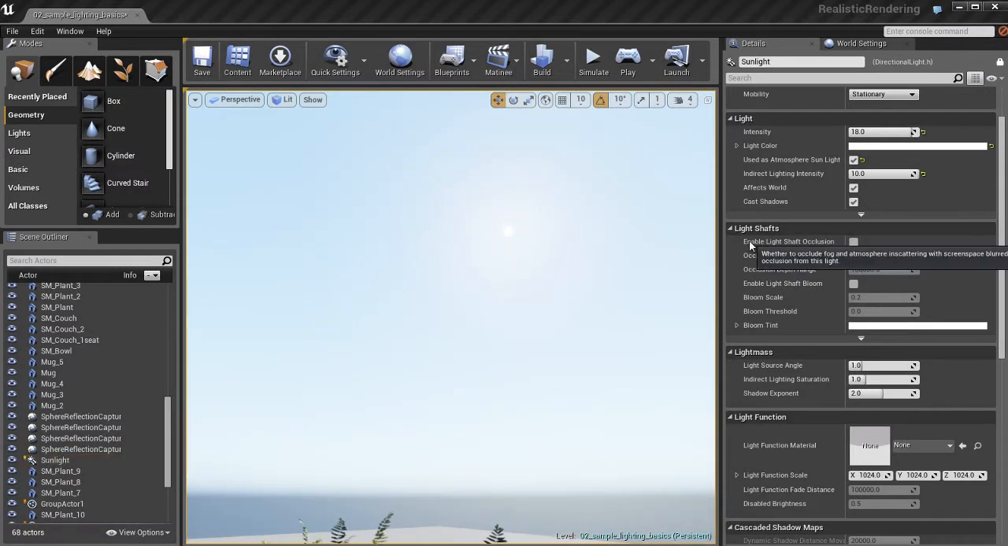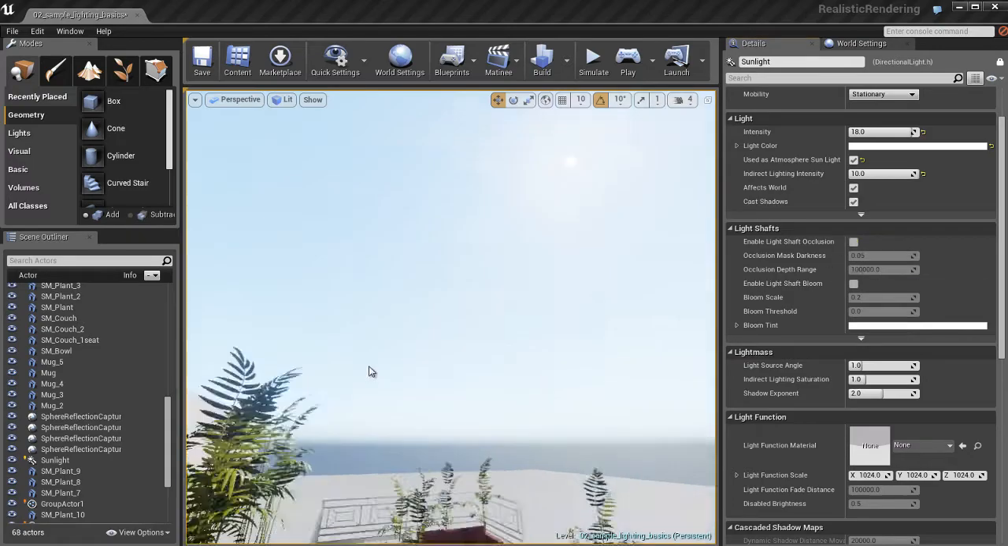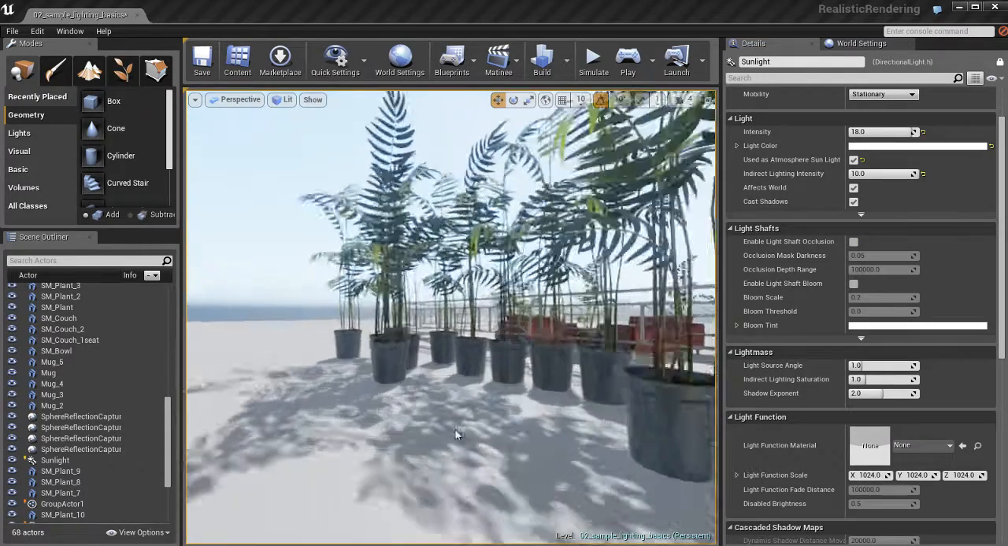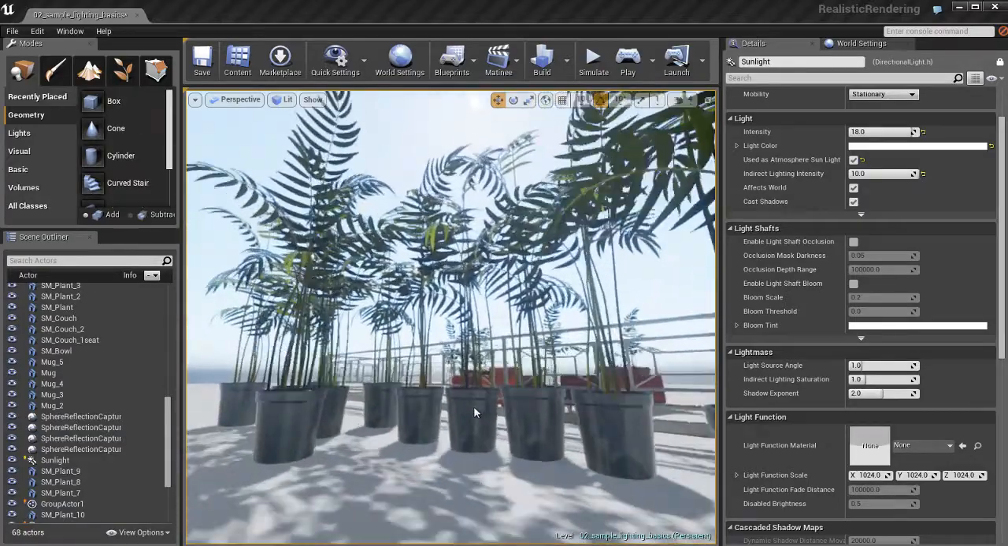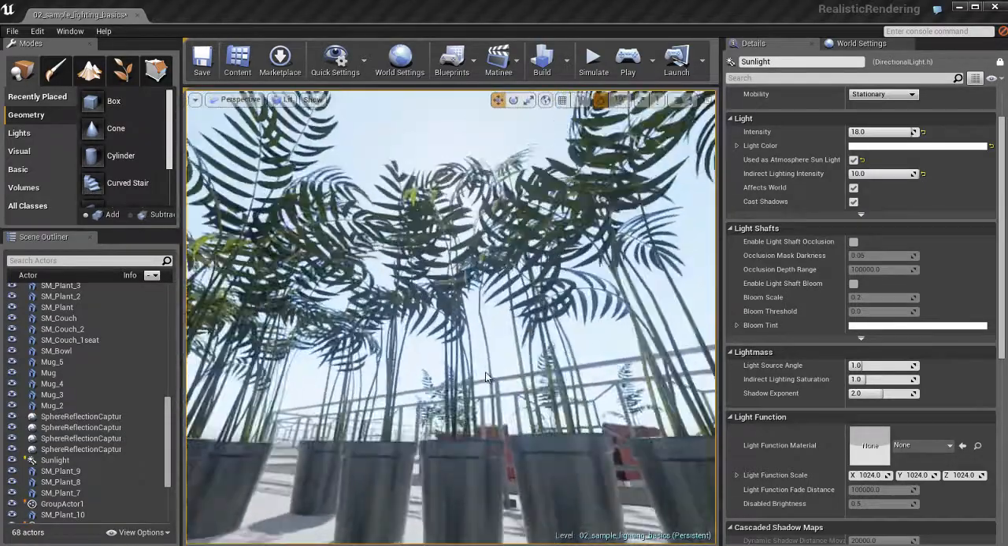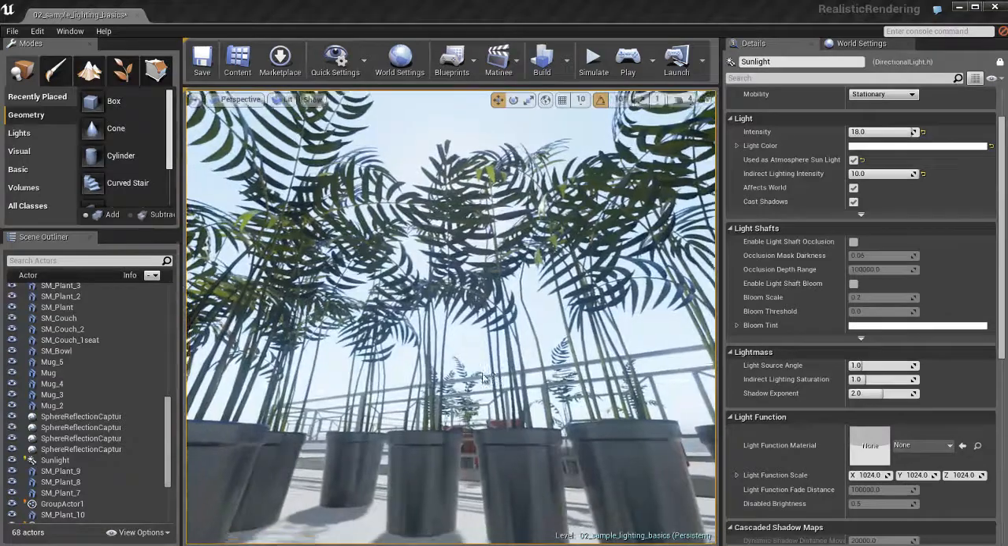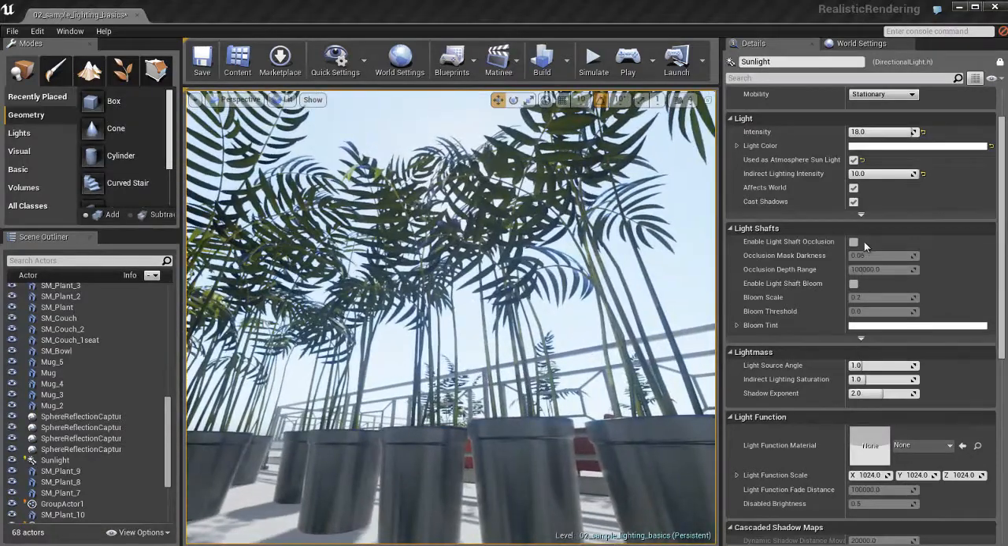So if I'm just looking at the sun here and I turn on the light shaft occlusion parameter here, which is off by default, it won't look like anything happens. So if I turn that on and off, it looks like it doesn't work. The fact is you have to have something occluding, or something in between you and the light source, in order for you to be able to see it.